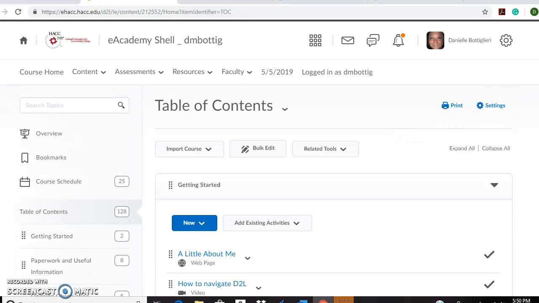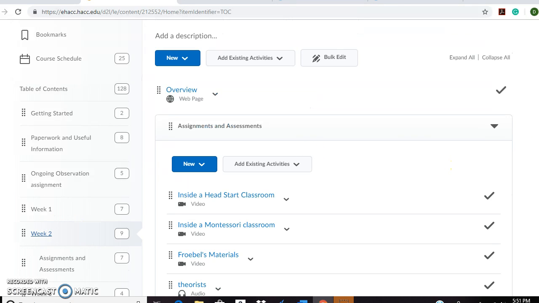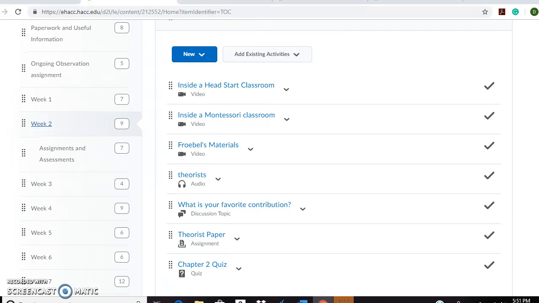So this is just a really quick tutorial on how to add something to your Dropbox. So in week 2, let's see, we have a theorist project due. So if we go down here to theorist project, anything with a Dropbox has a piece of paper with this little line underneath it. So that means that the assignment is due in that topic.